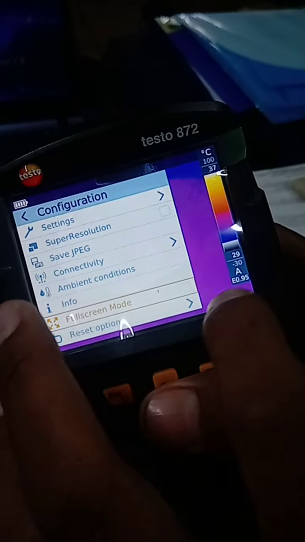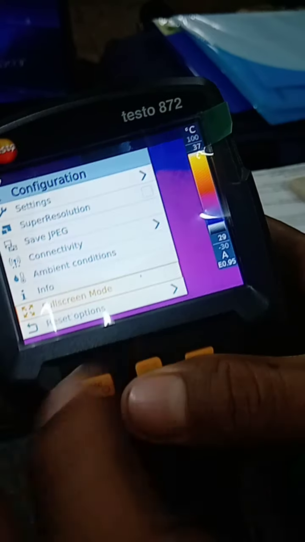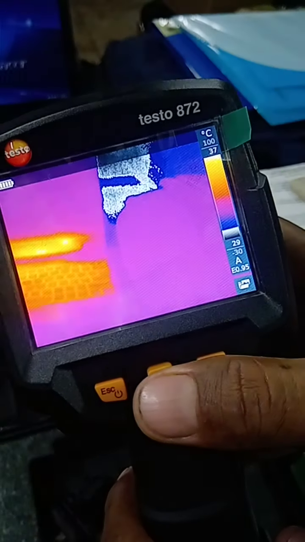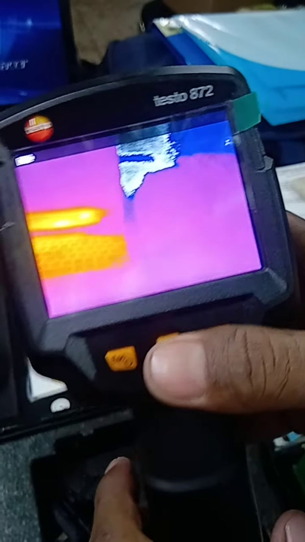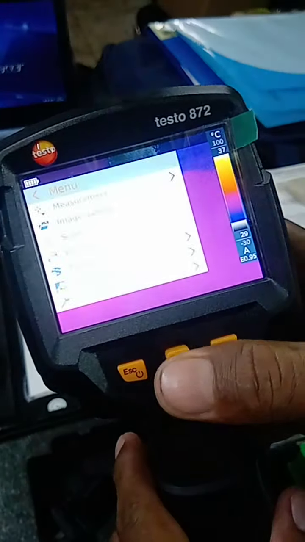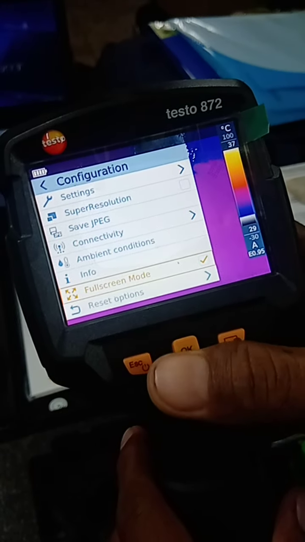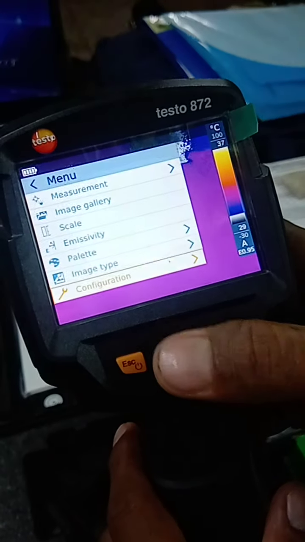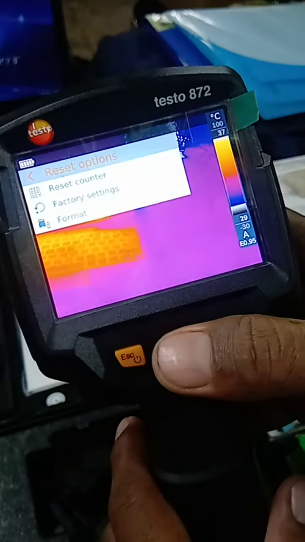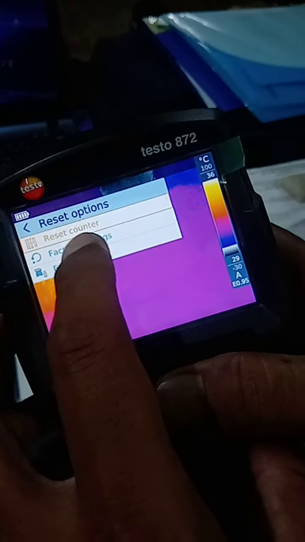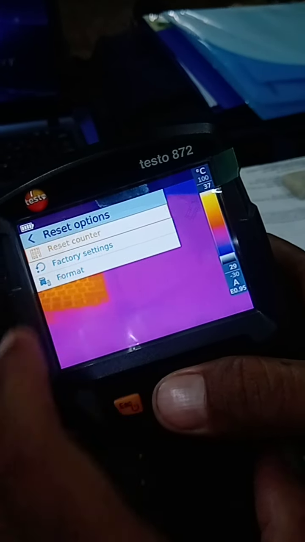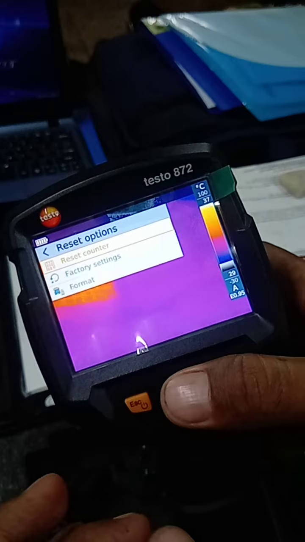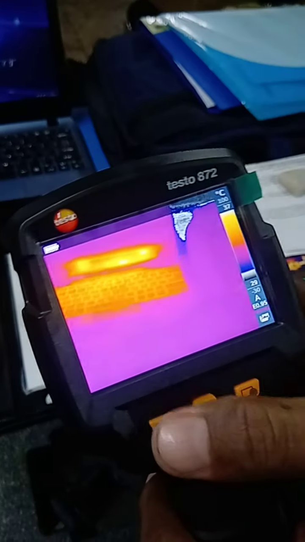Other thing is full scale mode. If you turn on this full scale mode, this scale will be removed from your display this way. You can access the total screen, and here is the reset option. If you reset this, it will reset first counter, after that factory, after that format. If you format this, all your saved images will be formatted.